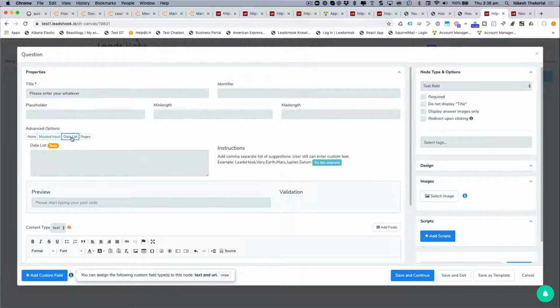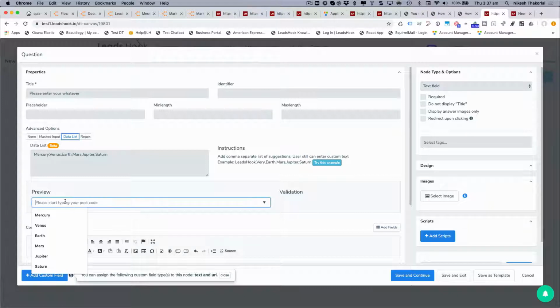Now let's go to data list. So use this example. I'm going to add that in. So it adds in the planets, and so when I type it in, it gives me my choices. But what we've done is you can go ahead and type your own actually.